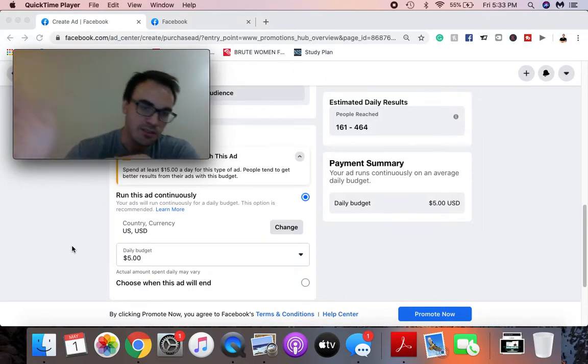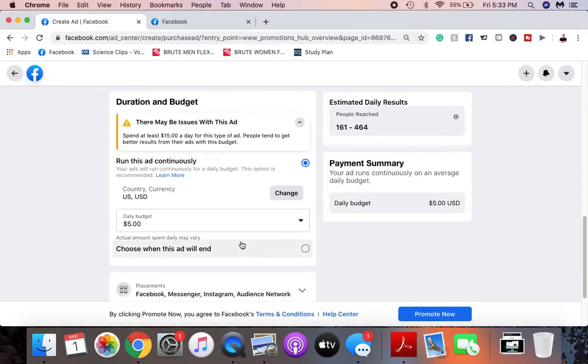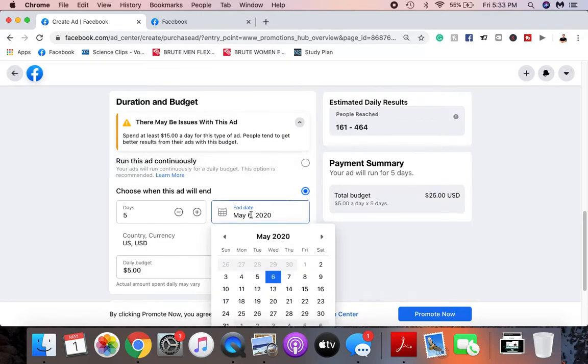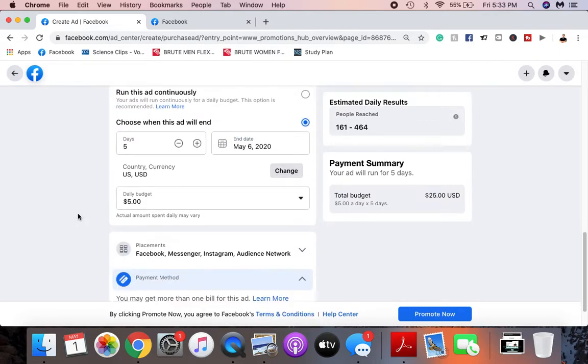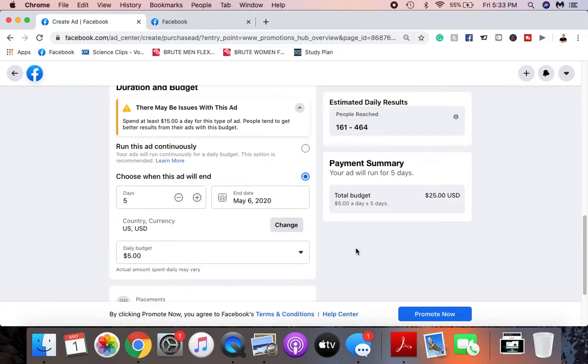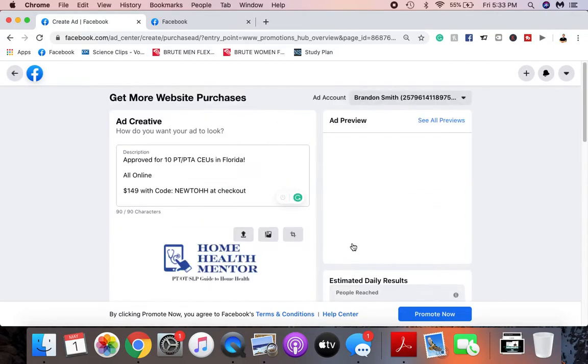And there's different ways to split test, but that's a whole other topic. So once we go in here, we'll run this ad for about 5 days. Spend $25 on this. We want this everywhere. You may get more than one bill for this ad because of where it's going. Estimated daily reach, 161 to 464, that's fine with me.